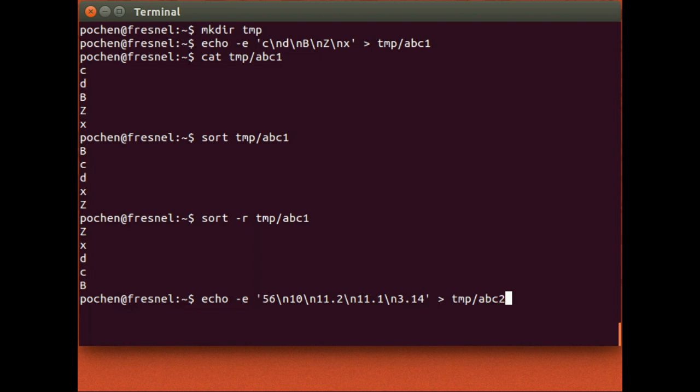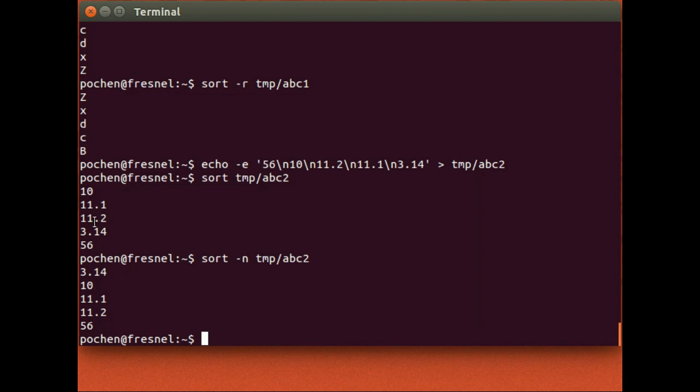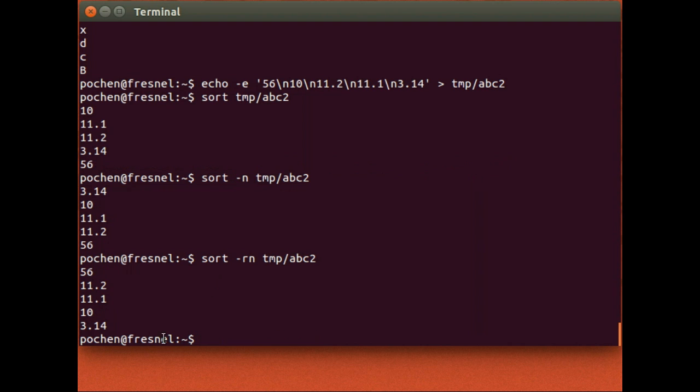I'm going to put it into a different file, and if I still do sort temp abc2, it's still going to order everything alphabetically. It's not going to rank all the numbers according to the size of the number. So if I want to sort numerically, I have to use the -n option, and this way it's going to sort the numbers according to their size. So 3.14 is the smallest number in it, and 56 is the biggest number in the file. If you want to reverse the order, it's going to sort from large to small.